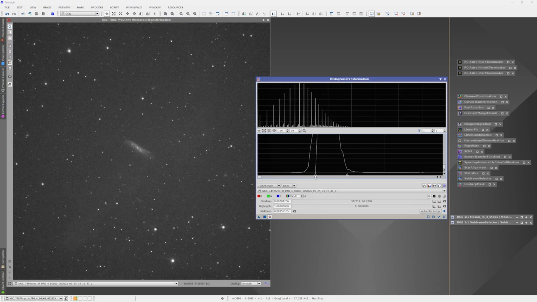Finally, with the stretch done, I'll run NoiseXTerminator. This will clean up the image and help the detail that's now been brought out within the image to show up better.